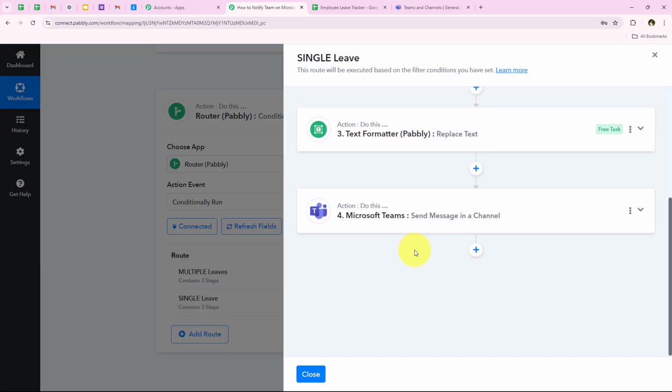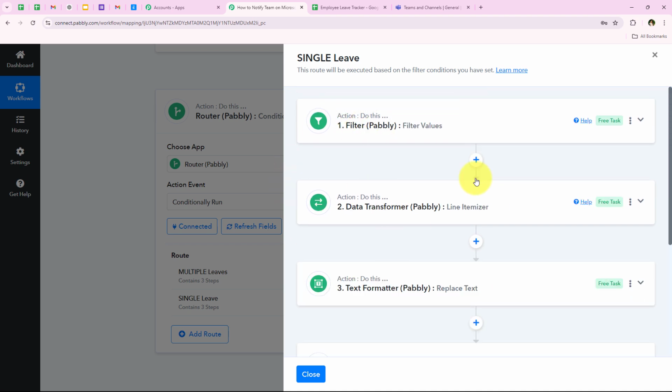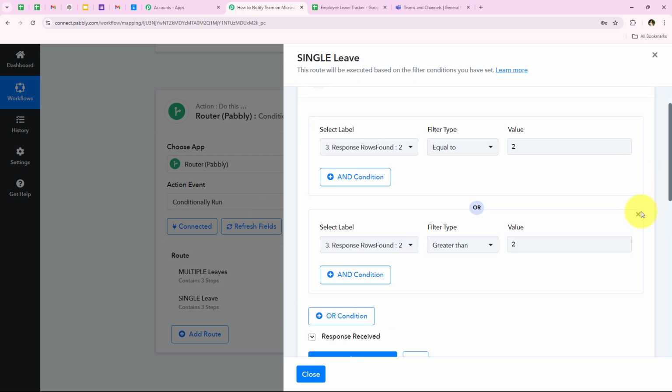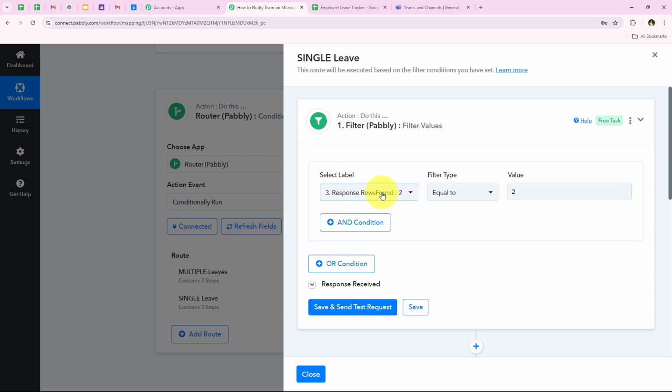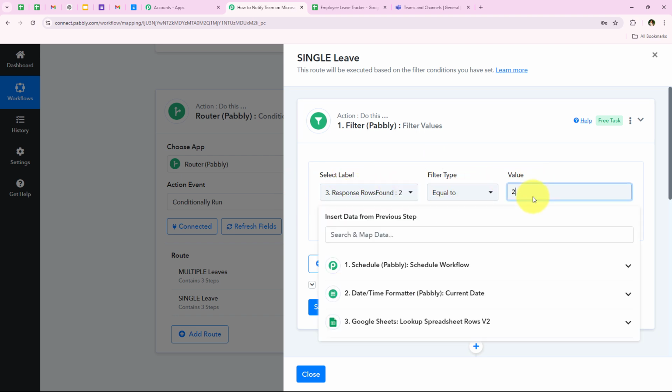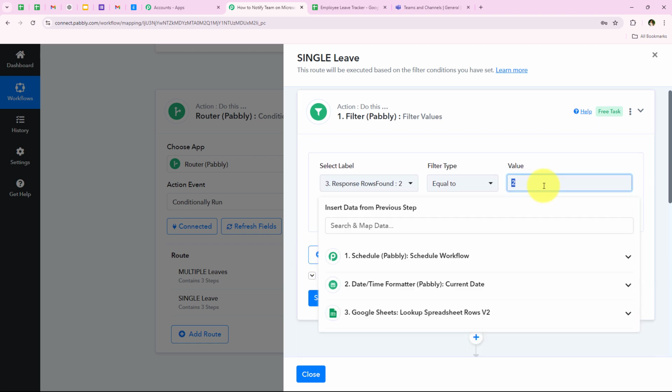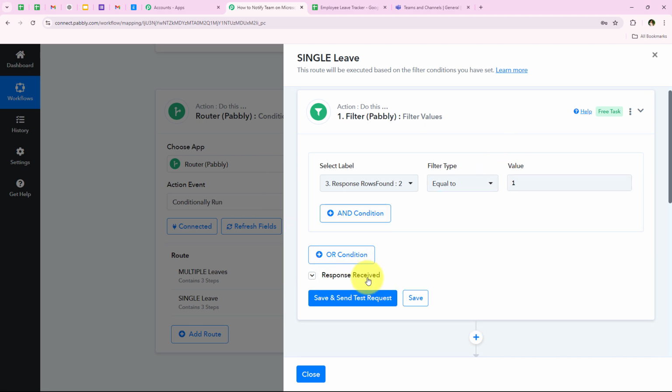And as soon as we come over here, you can see yes, this was the same which we did in our last multiple leaves route. But what we have to change is for the filter values, first we are going to remove this or condition right from here, and now for the label we are going to keep it as rows found only, but now for the value we are going to keep it as 1 because this is the route for single leave. So that's why we are going to keep 1 right over here, and after entering this we are going to click on save and send test request.